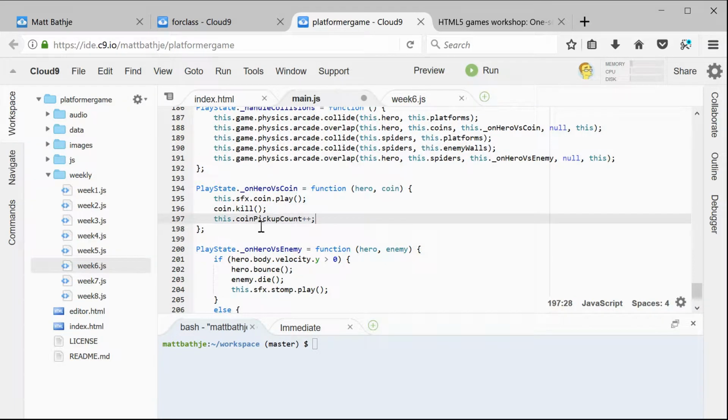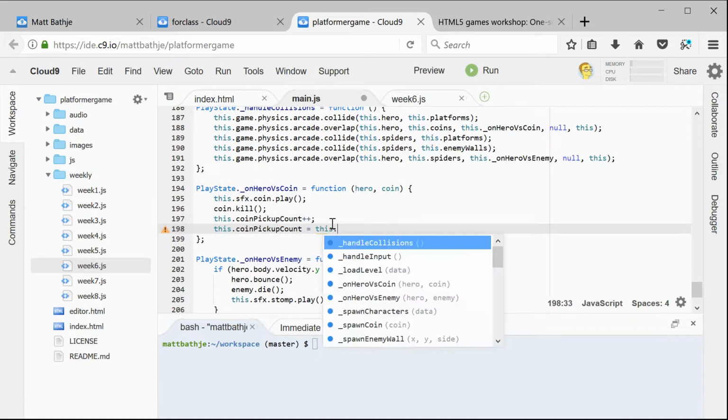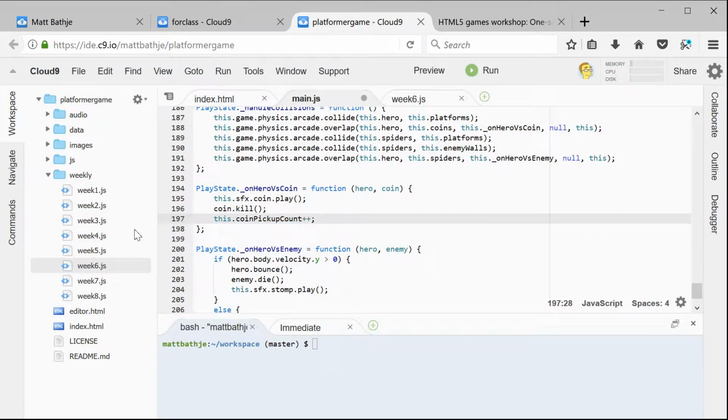And we'll just add this code here that says coin pickup count plus plus. Now this is a kind of weird looking operator, and it's basically the equivalent of saying this.coinPickupCount equals this.coinPickupCount plus 1. It's a shorthand way of writing this code. Lots of programming languages have it. JavaScript is one of them. Almost every programming language has this plus plus operator that just means increment the count by 1. And so that's what we're going to use. We're not going to use this longer version of it.